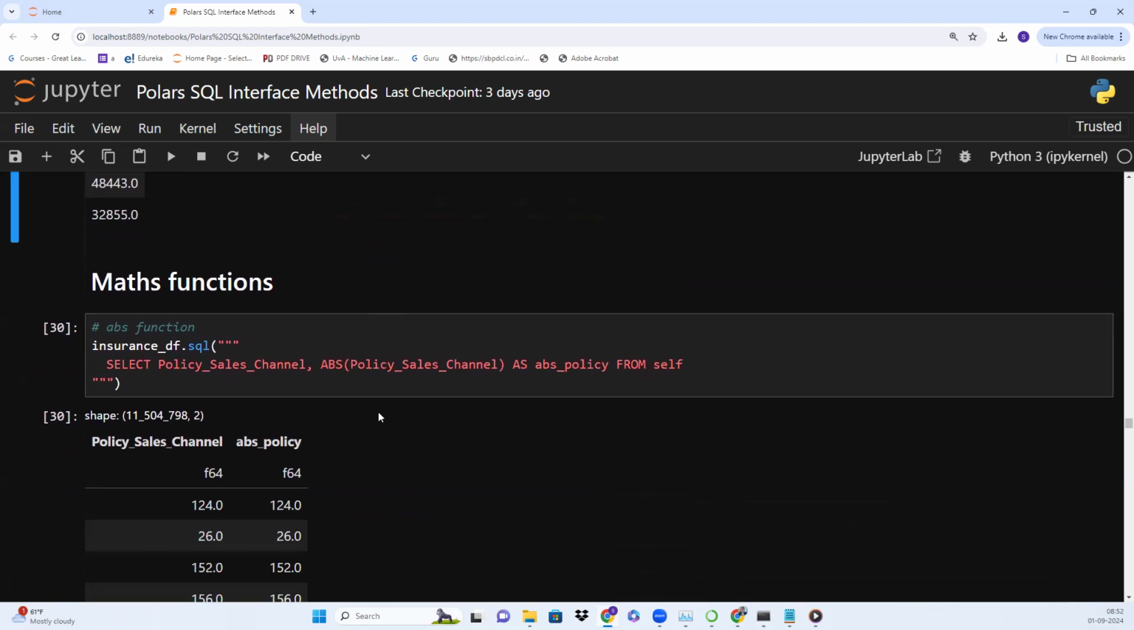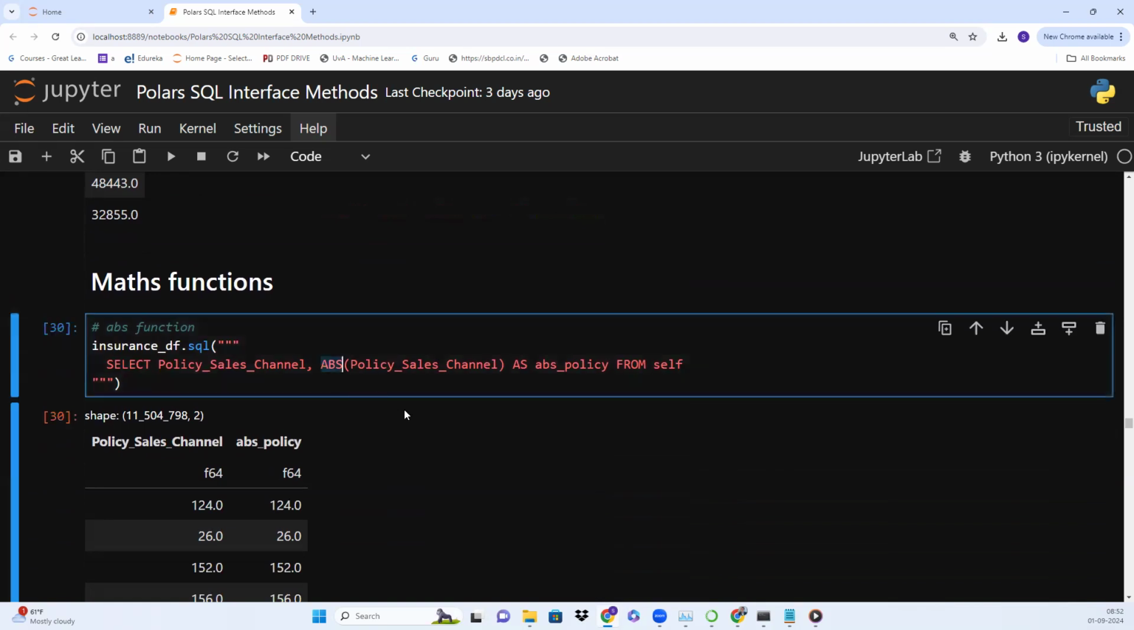Math functions we can also apply. Here I have used the absolute value. The absolute value basically gives you the actual integer value. If it is negative, it is going to ignore the negative part and only display the absolute value.